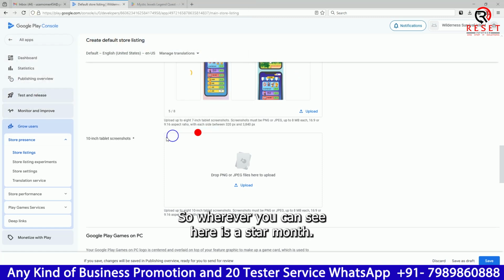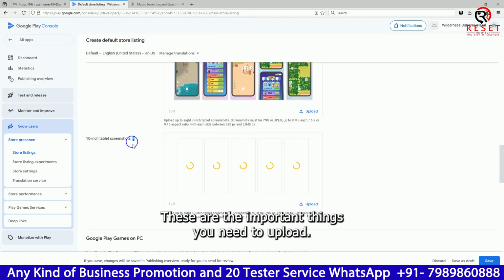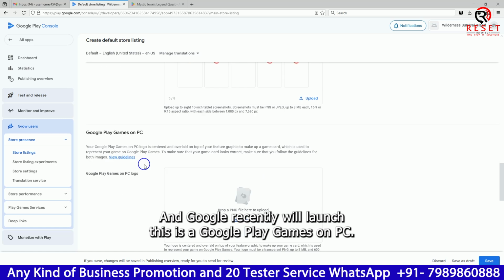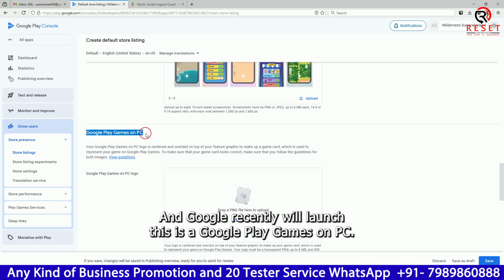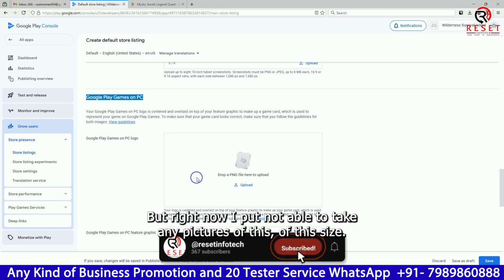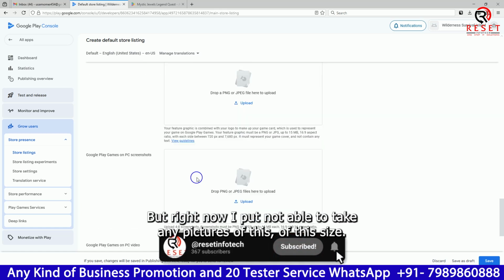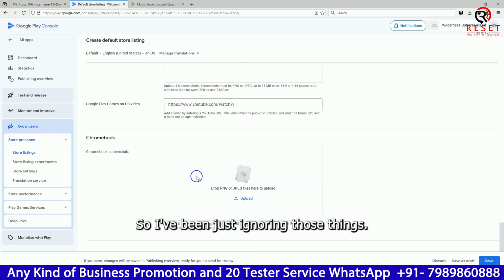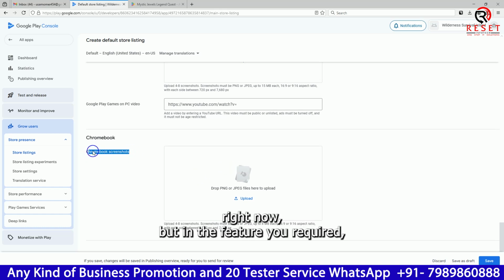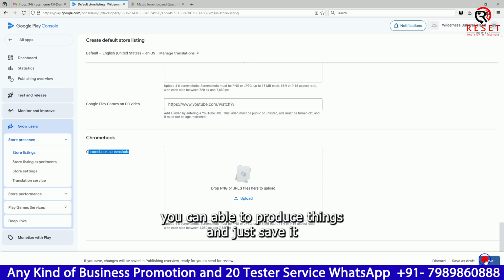Where you can see a star mark, these are the important things you need to upload. This is mandatory. And Google recently launched Google Play Games on PC also. We can upload these things too, but right now I was not able to take any pictures of this size, so I've been ignoring those. It's up to you because it's not mandatory right now, but in the future if you require it, you can upload those things and just save it.